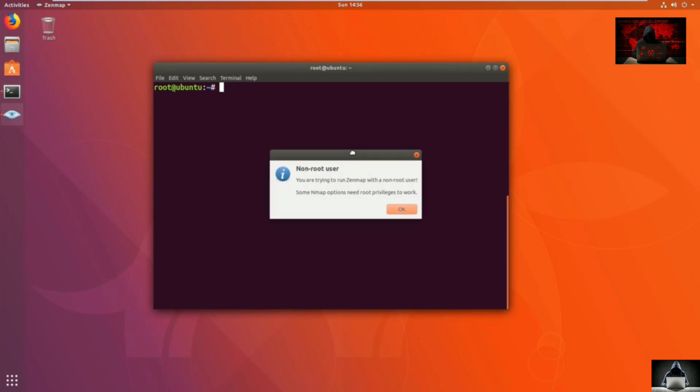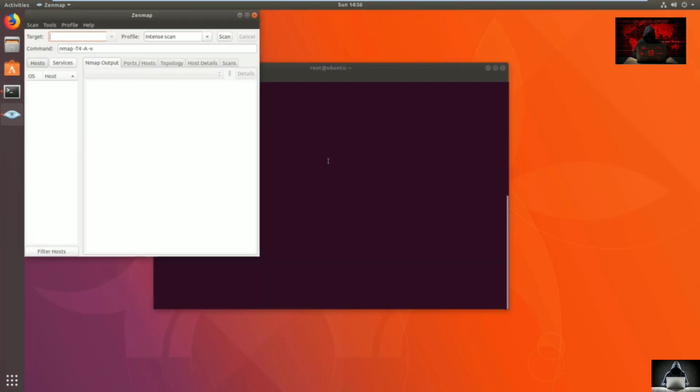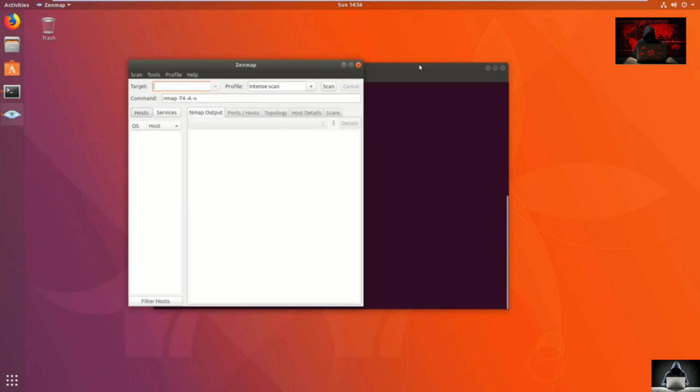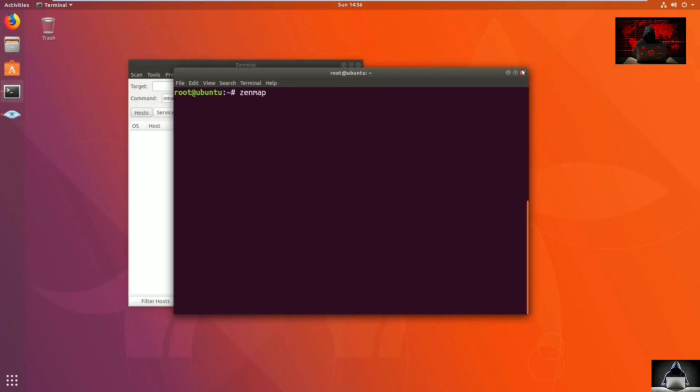If it gives you this, it's very important. This is also something that you need to take into account. It's going to say you're trying to run Zenmap with a non-root user. Some Nmap options need root privileges. Don't worry about that. What this essentially means is that if you want to use the full functionality, you should launch it from root. So what you would do is just run Zenmap from root, obviously, and it would give you the ability to use everything.